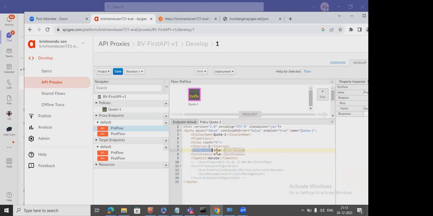But if we make distributed and synchronous true, that means the properly configured value will be enforced. Okay, that means for whatever configuration value we put, that many requests will be allowed. If more than that request is coming, that will be discarded. Okay, now let's see how it works.